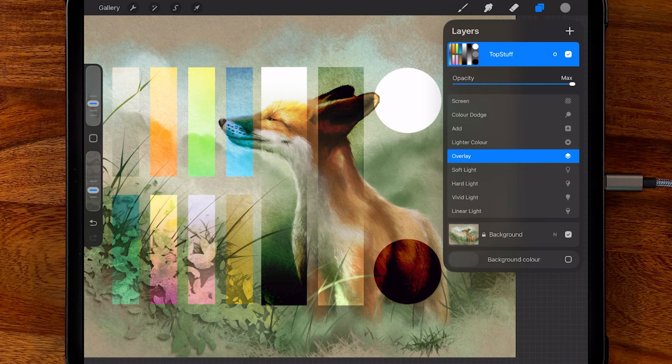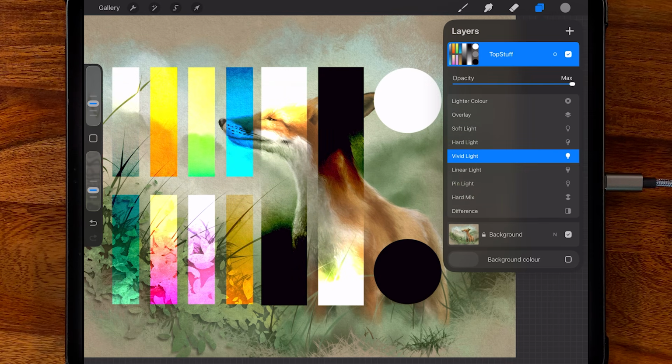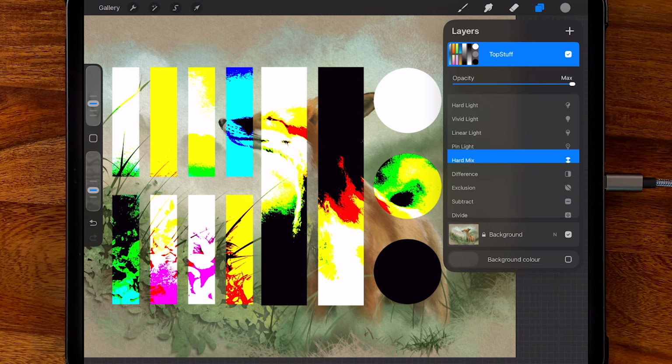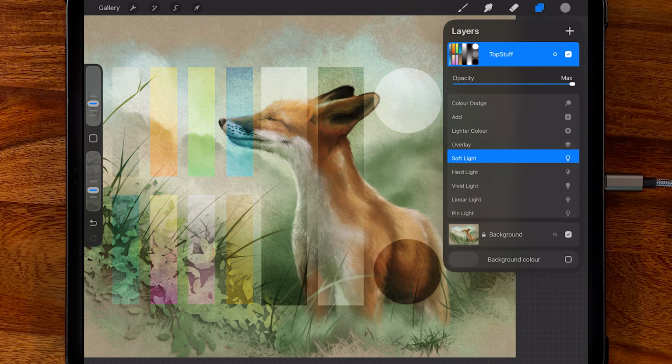And the lighter the top layer gets, the lighter the layer underneath gets. And the darker this layer set to overlay gets, the darker everything is underneath. And there's plenty of them: soft light, hard light, vivid light, linear light, pin light, hard mix. So which are the useful ones? Well, for natural darker tones, it's multiply. For natural lighter tones, it's screen. For natural darker and lighter tones, it's either going to be overlay or soft light.